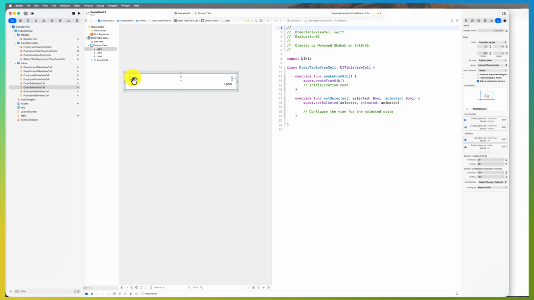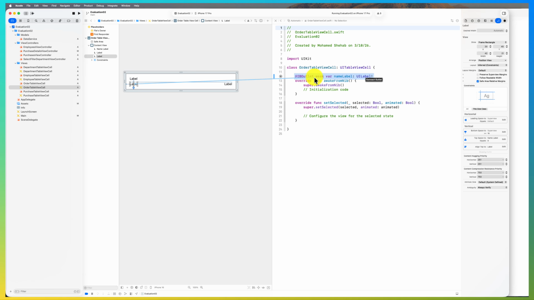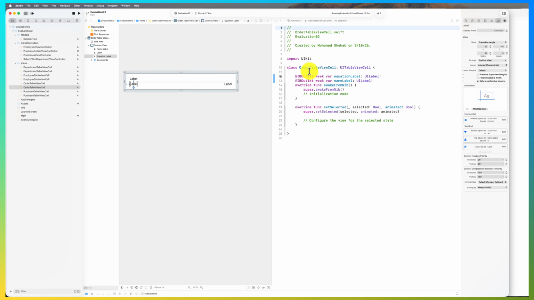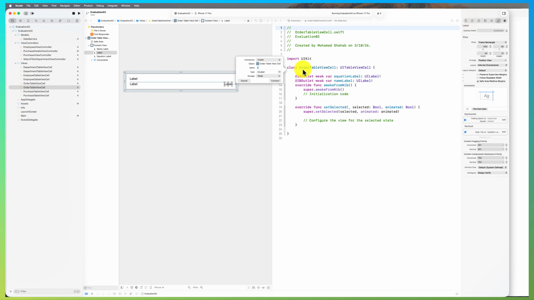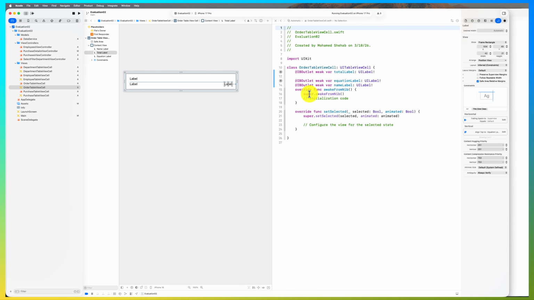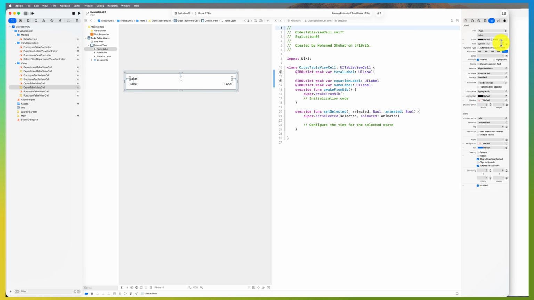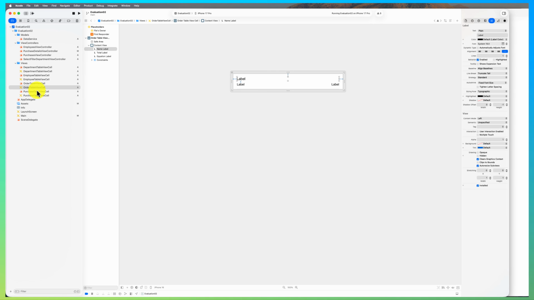So this name, we'll call it equation or something. Okay, good. So we have that. I think that's good. Make this guy a little bit bigger, the font larger. Okay, we're good here. Close this.